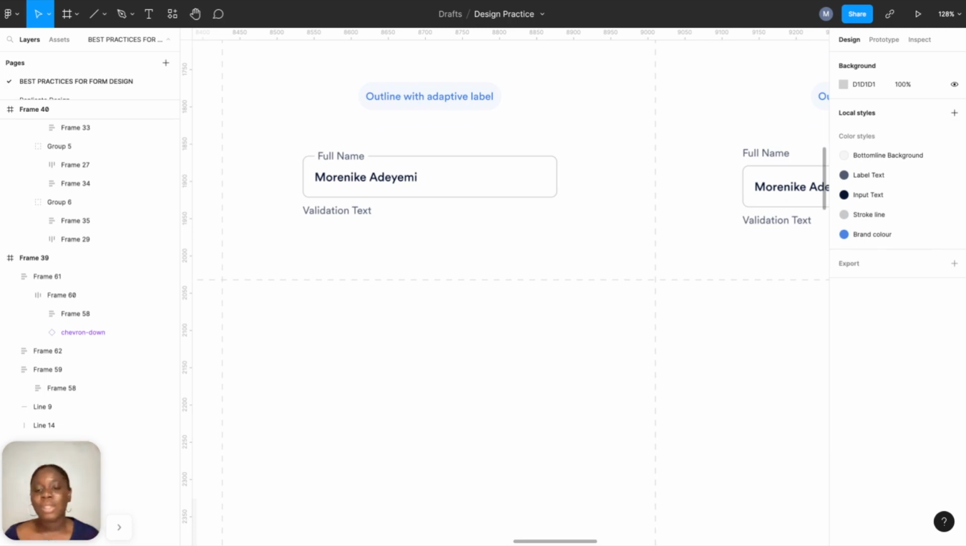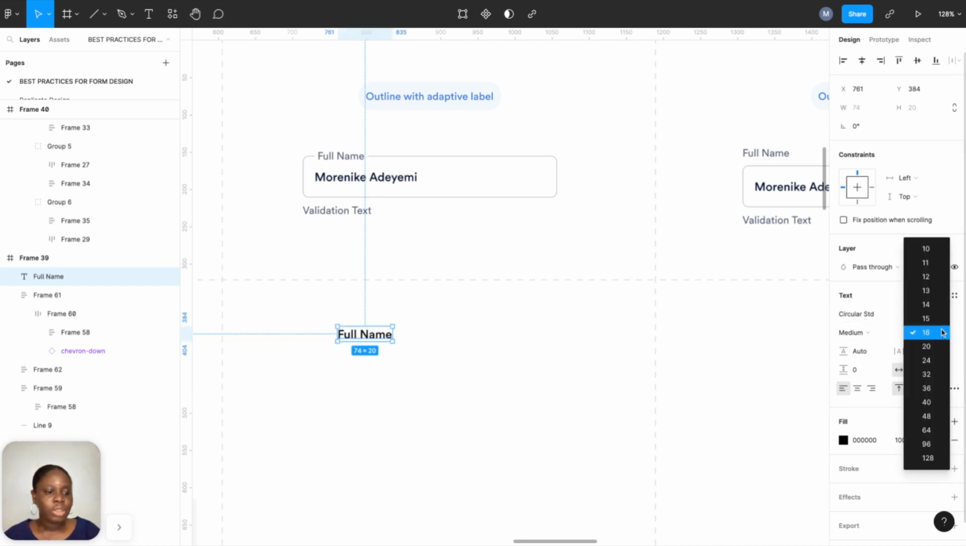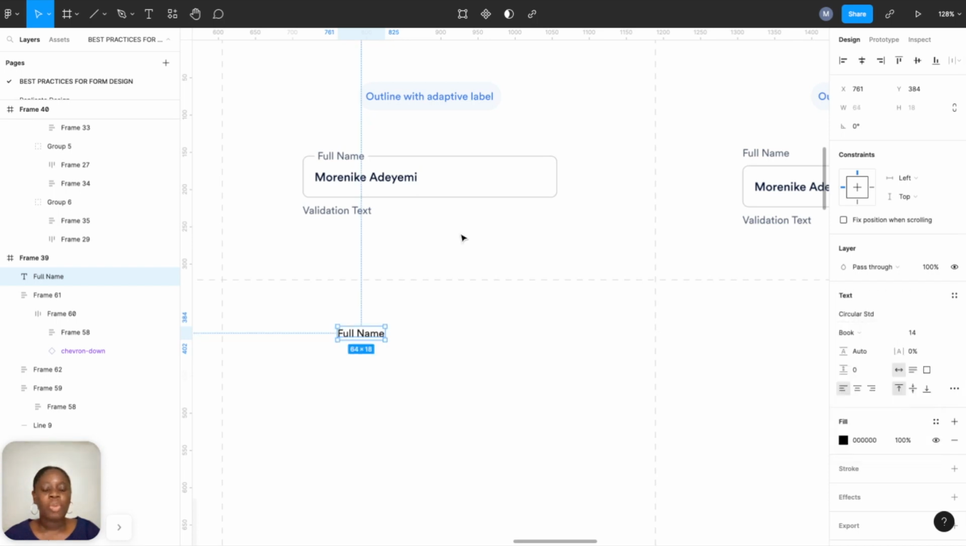In my presentation, I mentioned that this is called adaptive label because this state is currently showing that it's filled. When it is not filled, our label text will be showing inside. So it's adaptive because it's adapting to the state of the input field. So now let's create this. We're going to start off by writing our label text, full name, then make sure we adjust the size. Like I've been mentioning, we cannot use the same size and color for label text and input text.